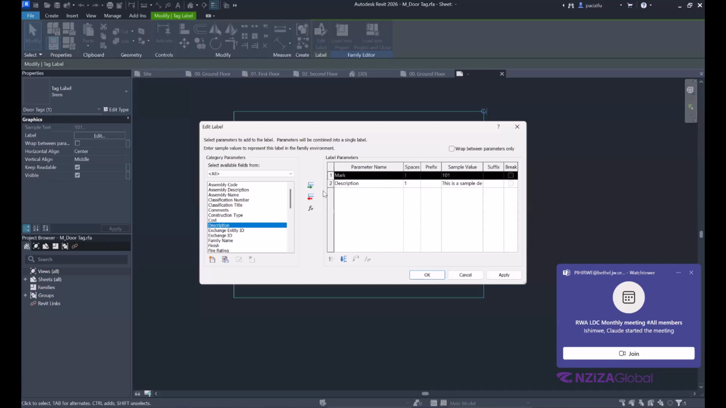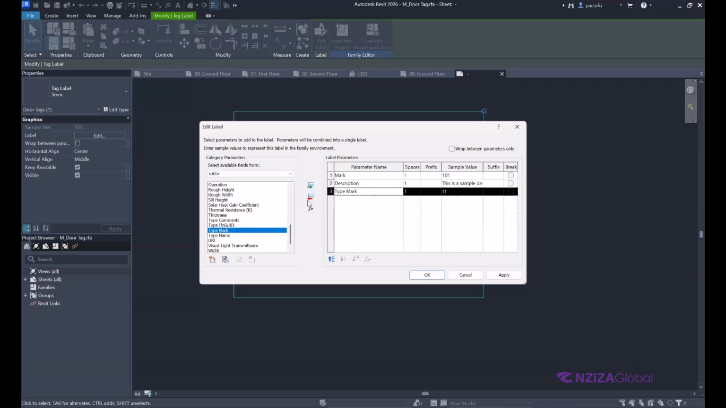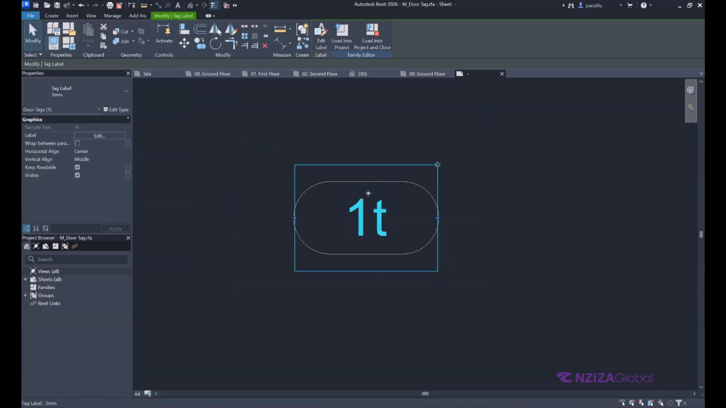Then take this, or let me take the Type Mark. Type Mark will be the one with the information that we want. Then we can just take this, remove it, and take another mark, remove it. We may stay with Type Mark. The sample Type Mark, you can see it will be 1T, or you can just change according to what you want. Then if I click Apply, then OK, so that numbering will change into the Type Mark.